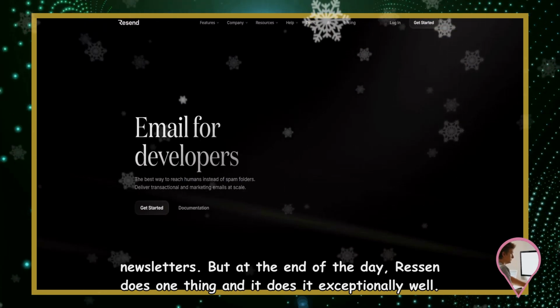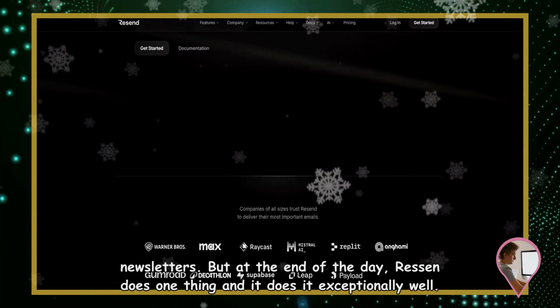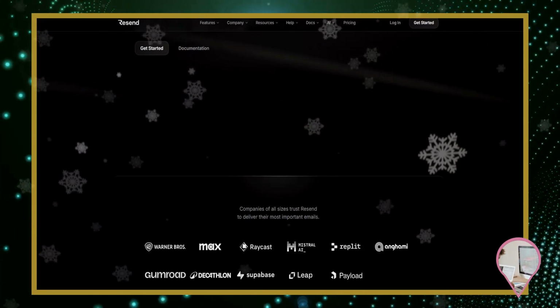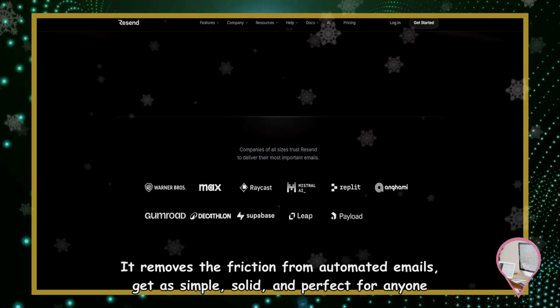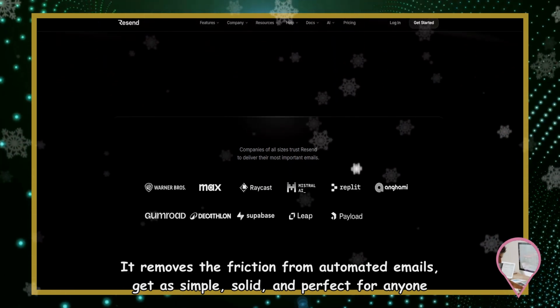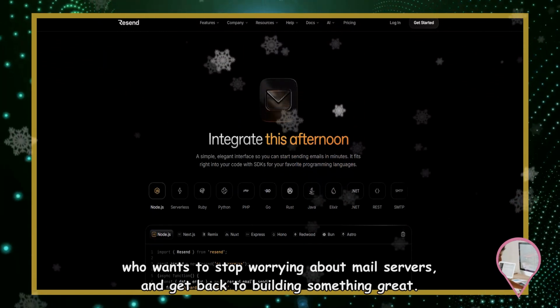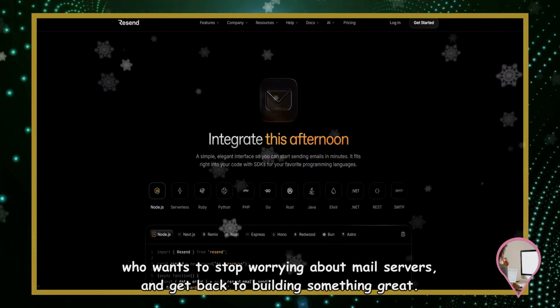But at the end of the day, Resend does one thing, and it does it exceptionally well. It removes the friction from automated emails. It is simple, solid, and perfect for anyone who wants to stop worrying about mail servers and get back to building something great.